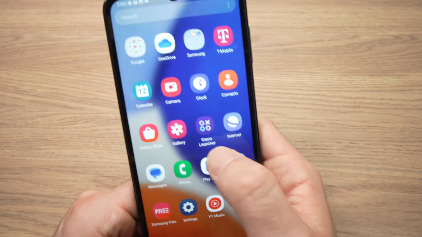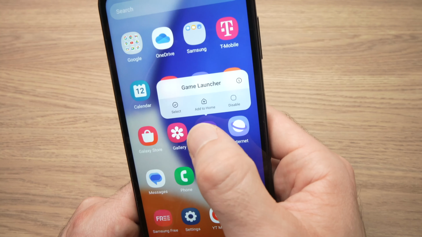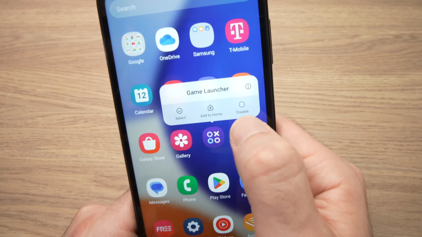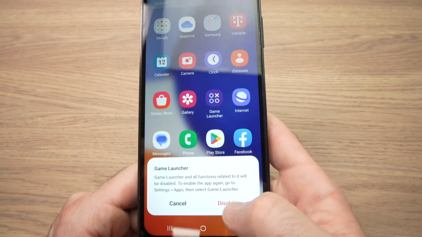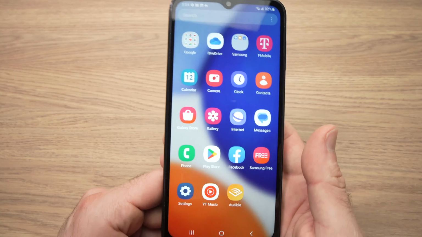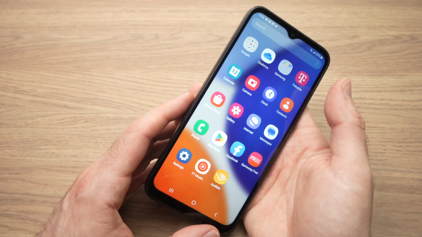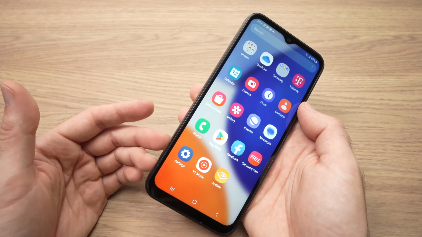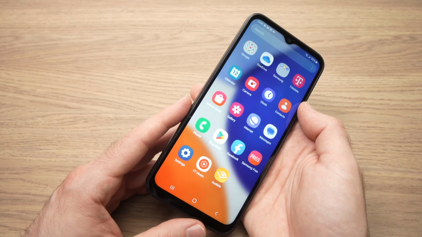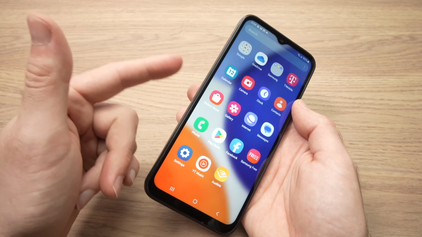Some other apps, let's say the game launcher here, if I press like this, I'll have more options. I'll have disable instead of delete. What disable means, okay, now we have disable it. It means that the app won't update anymore. This way it won't use memory every time to update and to stay in the background. The app unfortunately will still be on your phone.